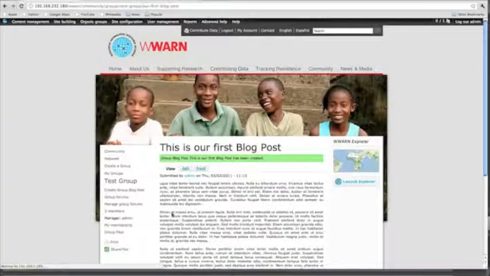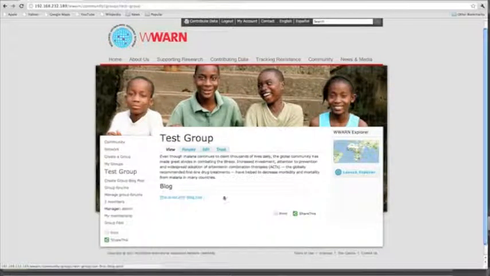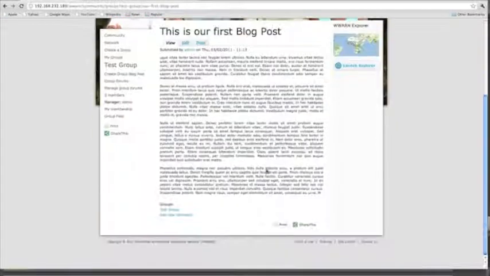This blog post is then placed on the home page, so any members who visit the home page by clicking Test Group will see the first item of our blog post here beneath the group description. They can then click in, view the blog post, and can then add a new comment if they wish to do so.